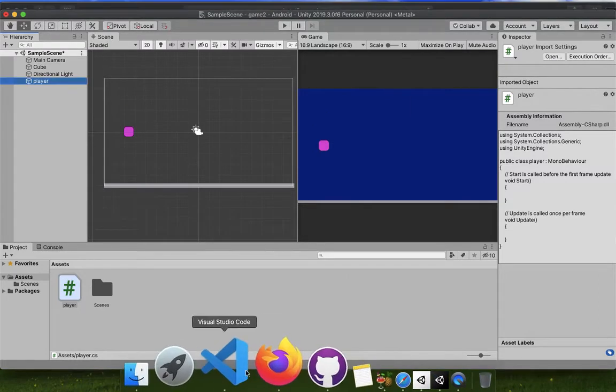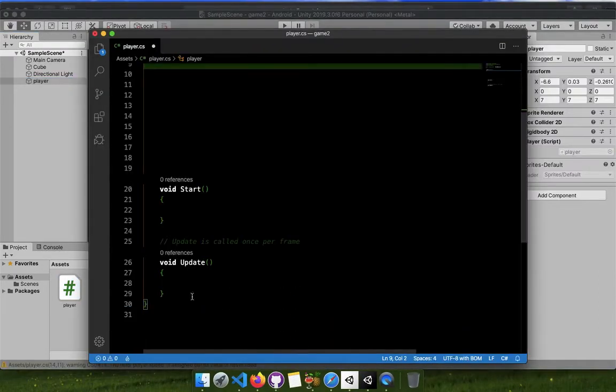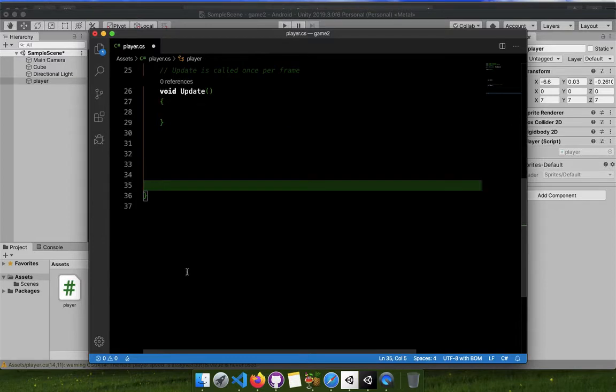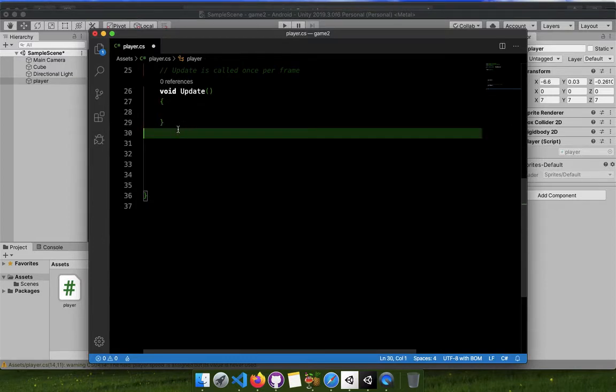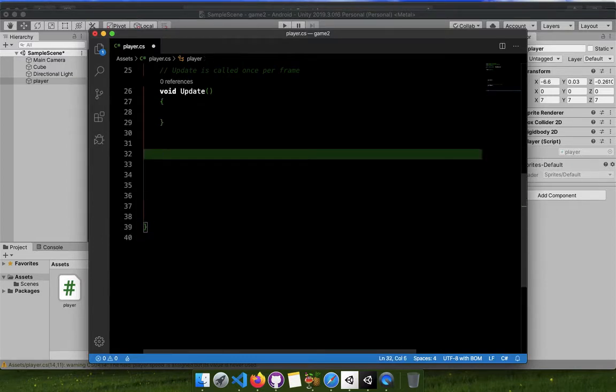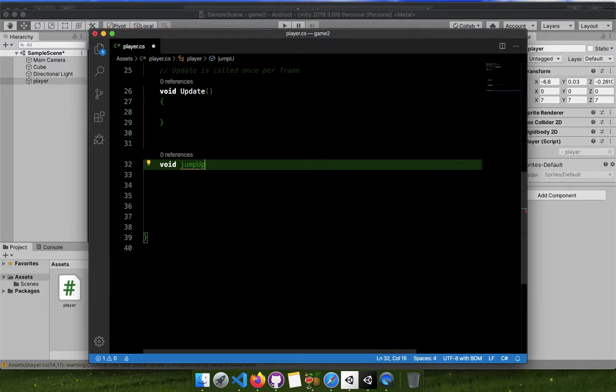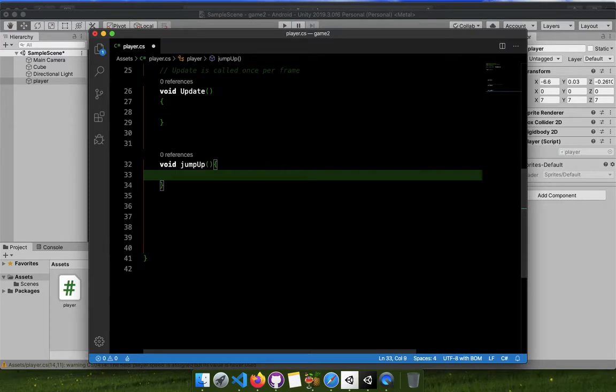Now let me tell you one thing. Let's create a function. Instead of writing that inside the update function, I will create a function. Do not hesitate to create functions. It is not taking anything away from you. Just write void JumpUp, give it any name that you can imagine. A function is created.